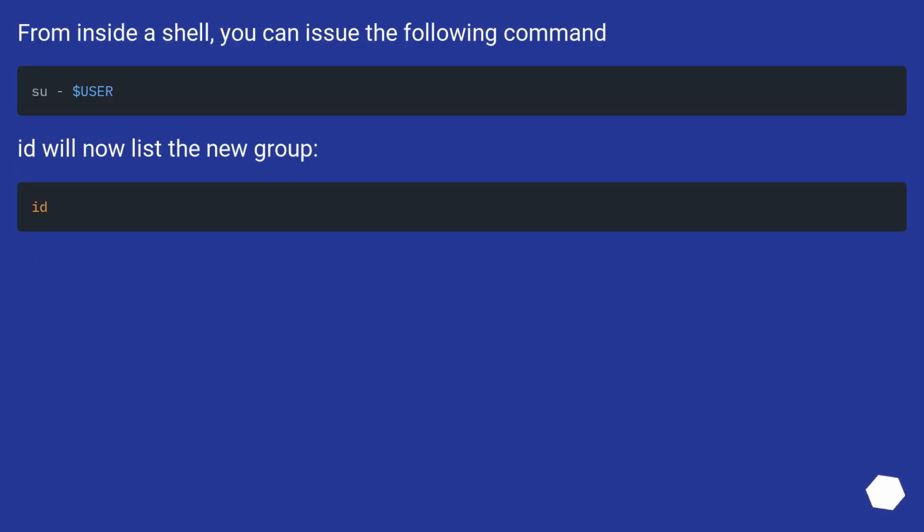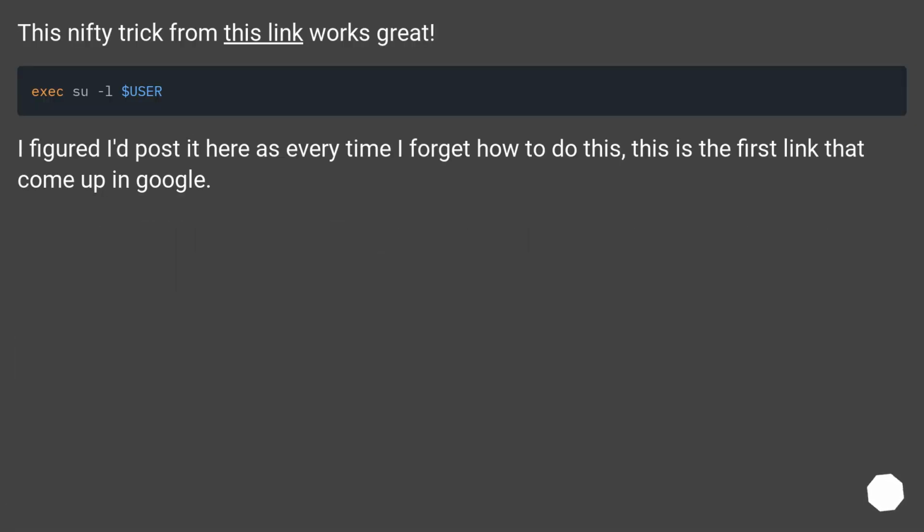From inside a shell, you can issue the following command. id will now list the new group. This nifty trick from this link works great. I figured I'd post it here as every time I forget how to do this. This is the first link that comes up in Google.